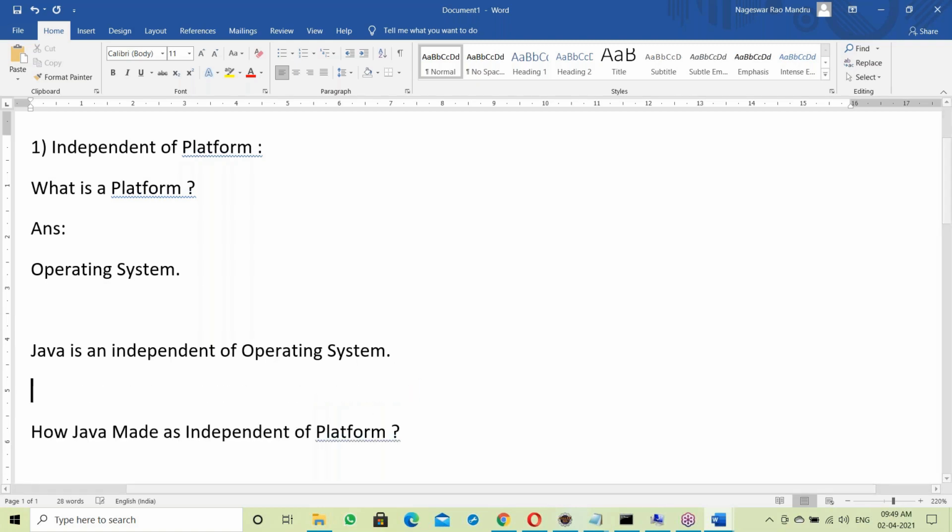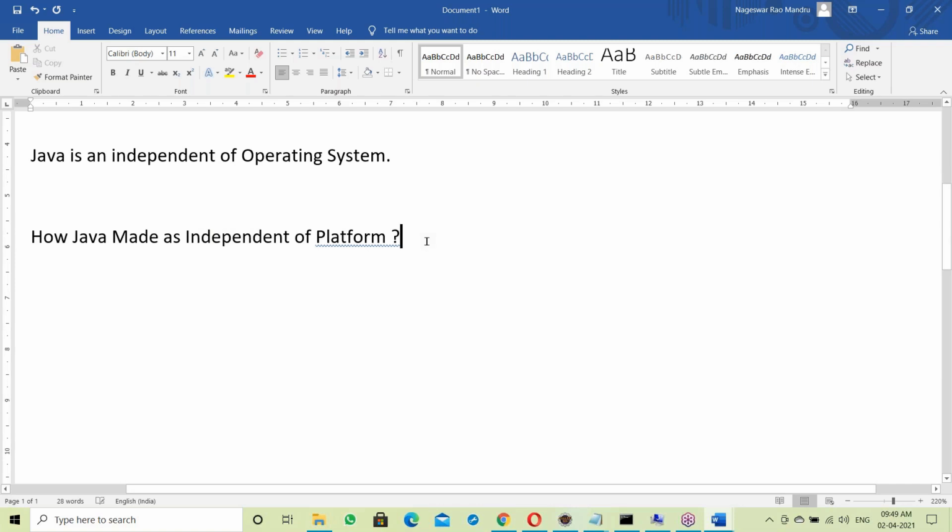Our next question is, how did Java make us independent of platform? Before going to this, let us first see about exe files.